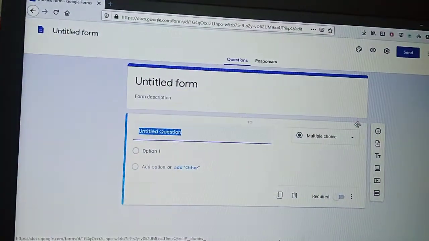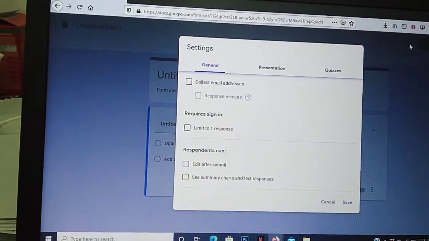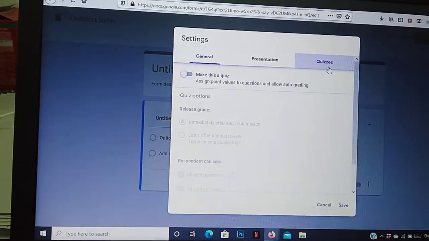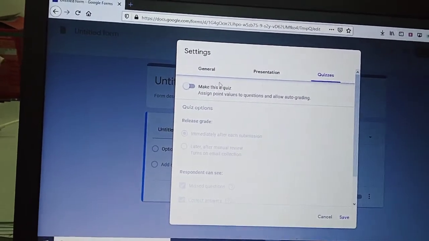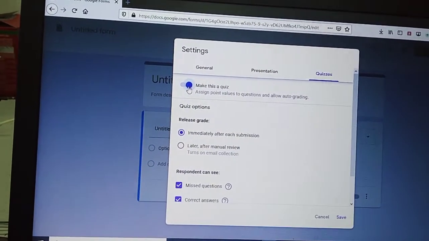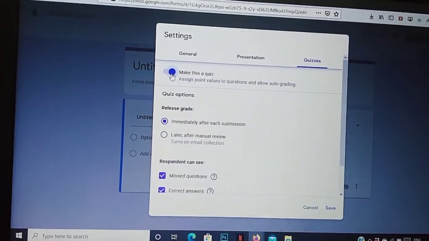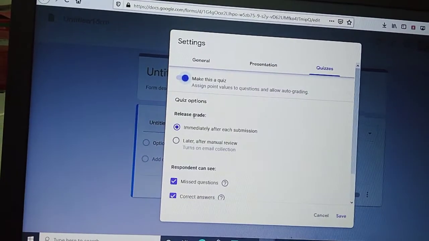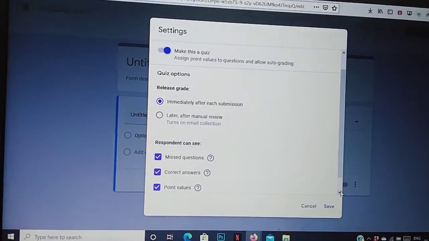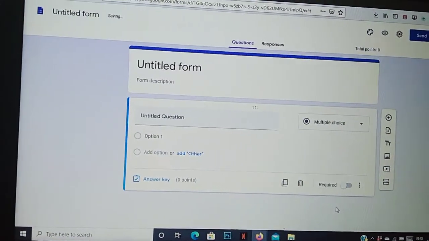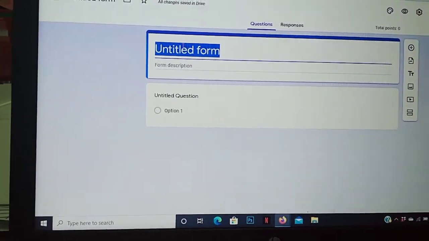Before that, when you are doing this the first time, you have to do one thing. If you want to make a quiz, you have to go to settings and select quiz and make this a quiz, so that you will get the correct response. Release grade immediately after each submission. You can release your grade. These options will be shown. Okay, and then save.